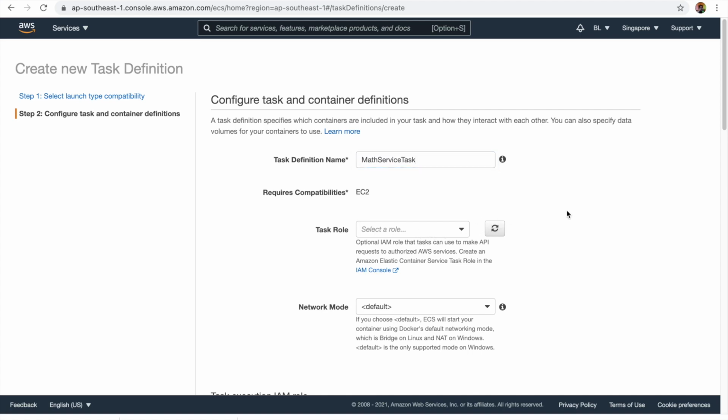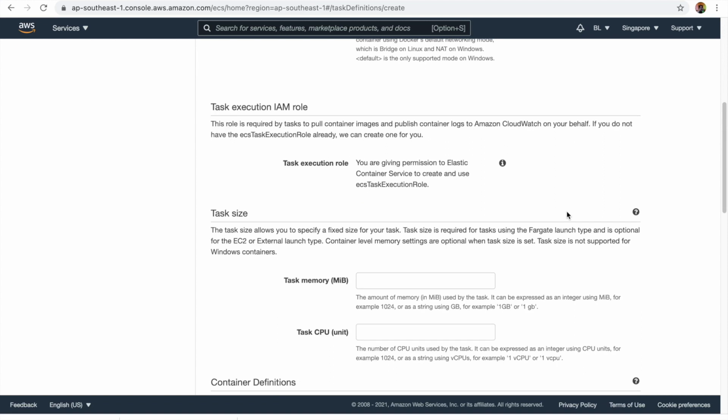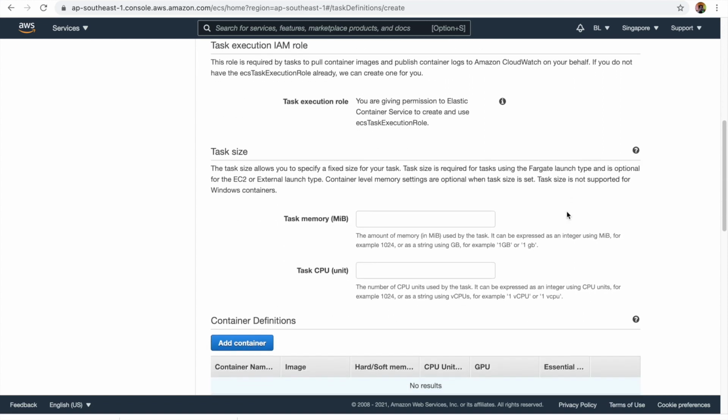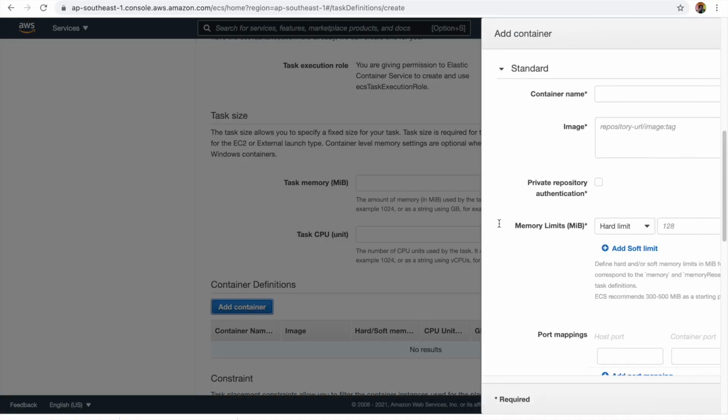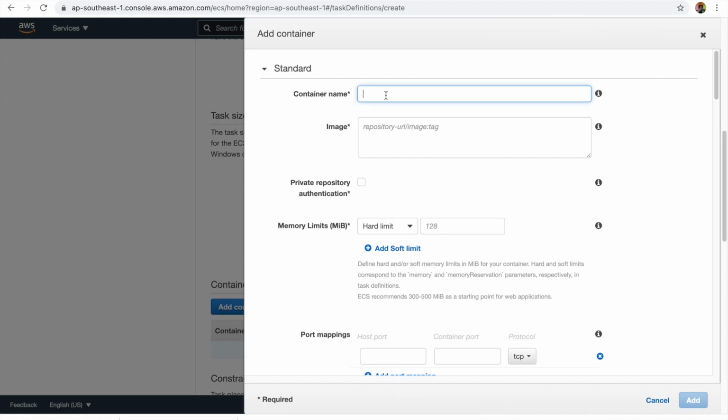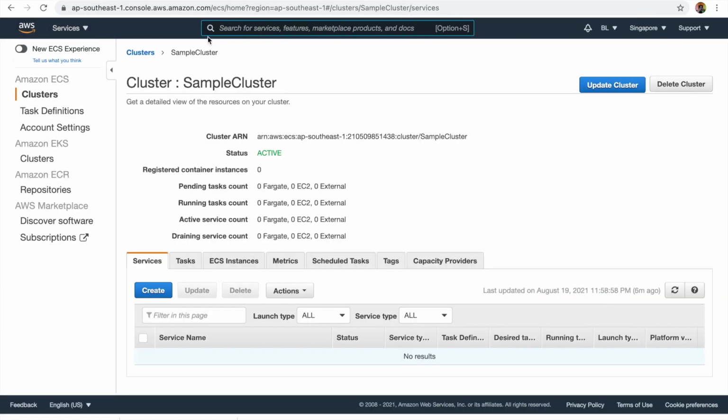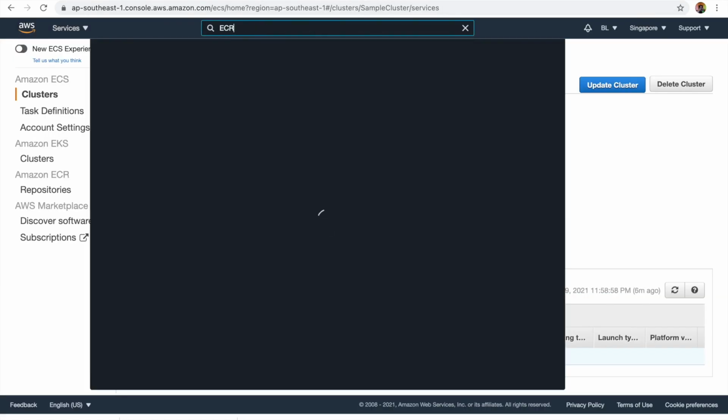Okay, then I scroll down, and I need to add the container here. So I click the Add Container button. Okay, we should provide the container name. I give it Math Service. Also, we need to go to ECR and copy the URI of the repository.